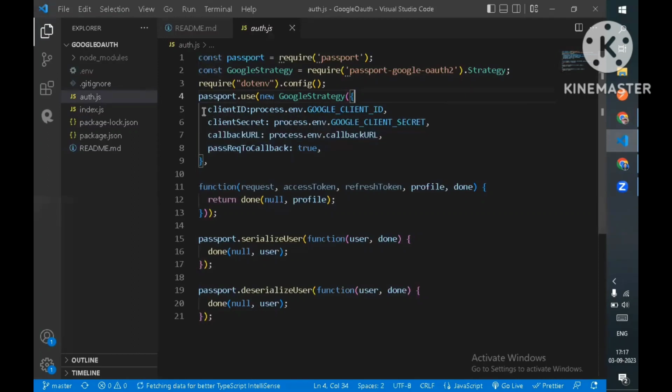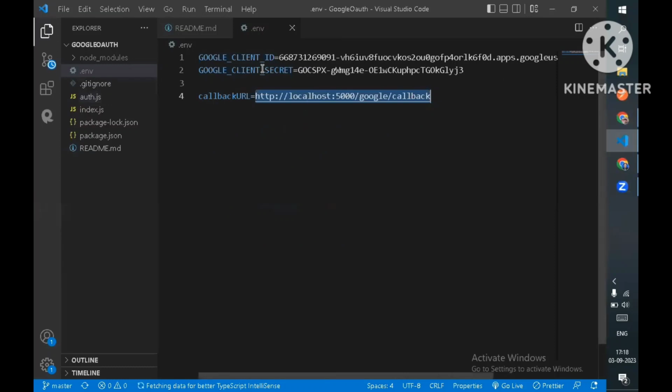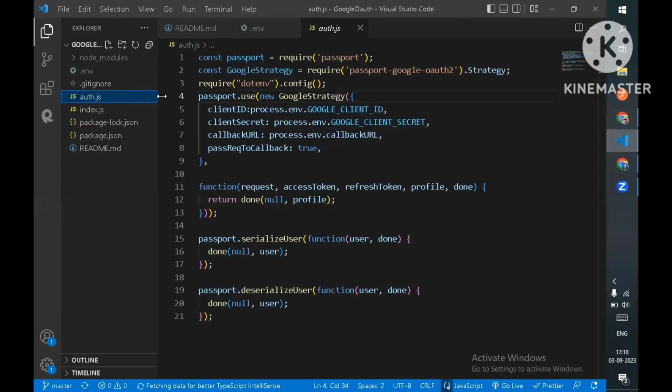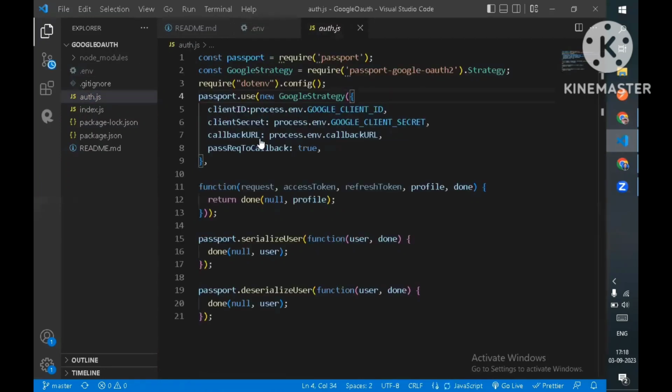Okay. Now I am using this Google strategy as a middleware, and I am setting all these things. In this middleware, we need to pass the client ID, which we are getting from process.env.GOOGLE_CLIENT_ID. We are getting it from here. And the client secret I am also getting from here. Okay. And also this is the callback URL. Okay. And we need to pass callback true.